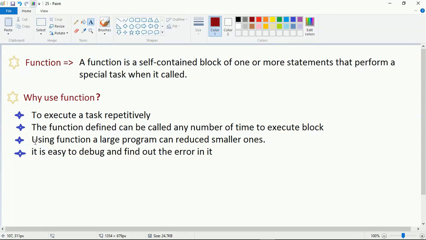The third reason is that using a function, a large program can be reduced to smaller ones. Suppose you have a large program and you have a problem with readability, then you can divide that entire program into smaller ones. So this is the concept, and it is easy to debug and find the error from it. You can easily understand these things, and also the definition.